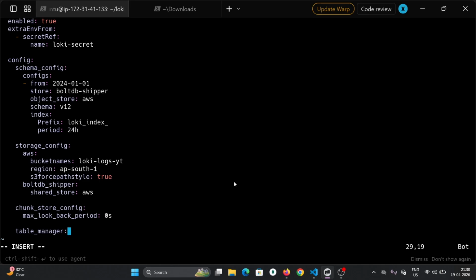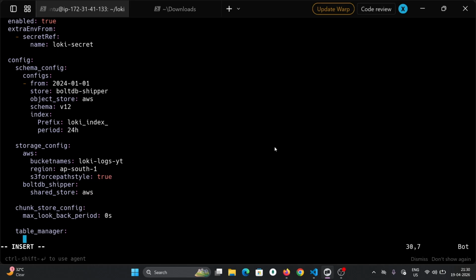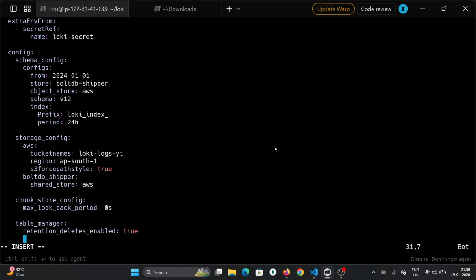And inside this table manager, retention deletes enabled true, retention period. These are the default settings that you have to give.